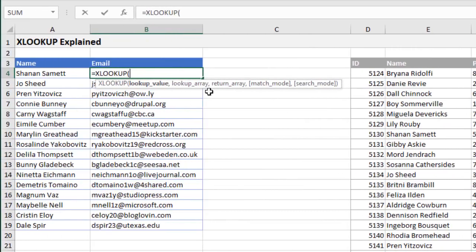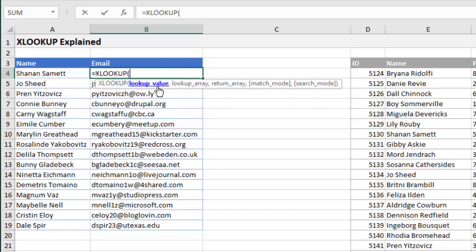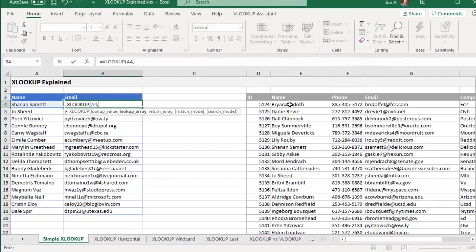Now there's 5 arguments for XLOOKUP, but only 3 of these are required. So when you first see this, it might feel a little overwhelming, but actually the first 3 are the only ones required. So the first one's going to be the lookup value. This will be similar to VLOOKUP or index match. We have our lookup value here, and then we're going to type a comma, and then of course the range we want to look in.